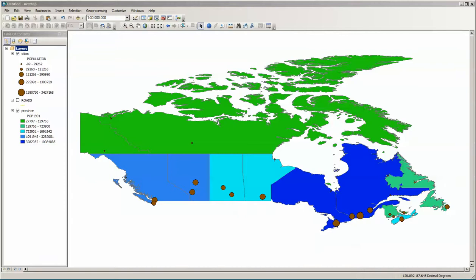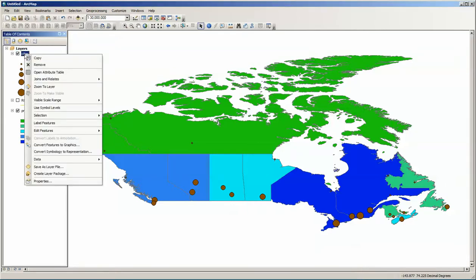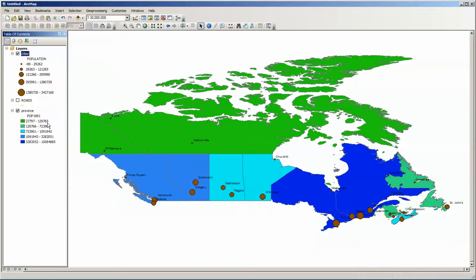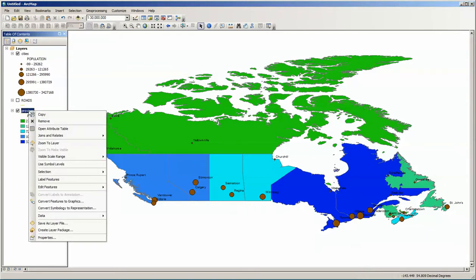Now let's start off with the cities. You want to label the cities. What you do is you right click on cities and you'll see here the options: label features. Hey, let's label. Couldn't be easier. All of a sudden you see all the labels pop up. Life is good. So let's do the same thing for province. Shouldn't be a problem. We label features.